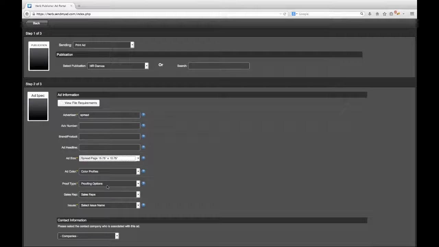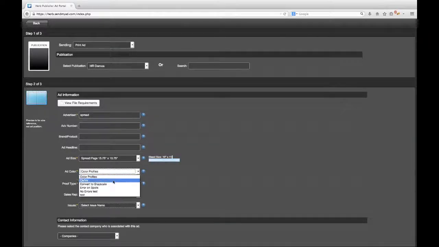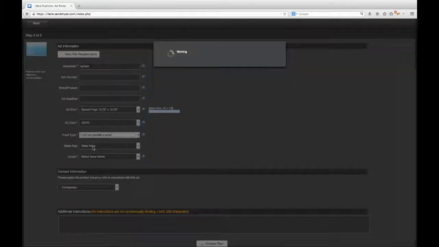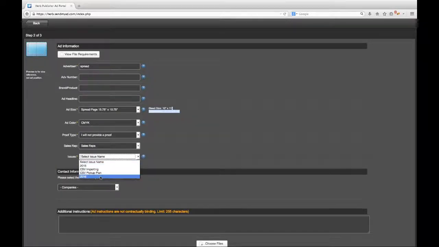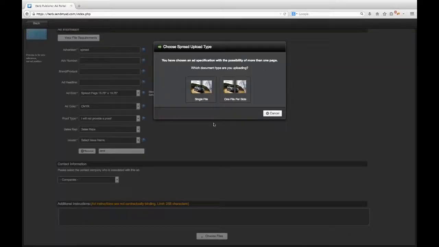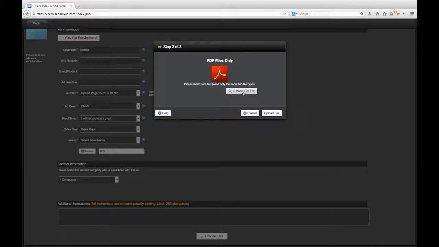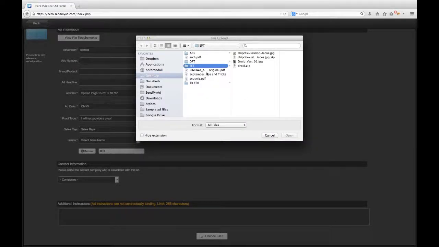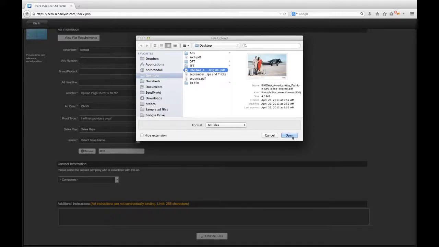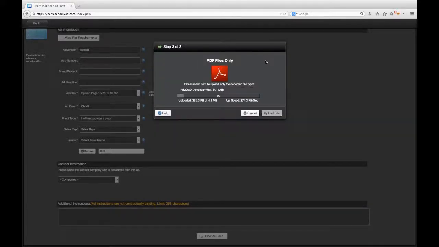And let's start with the one that allows us a choice of how we upload. And here it is. Here's where we show the spread upload type selection, and the user can then, if they've got it already split themselves, upload those separately, or you can do the single file. So let's do single file. And here's a spread file.